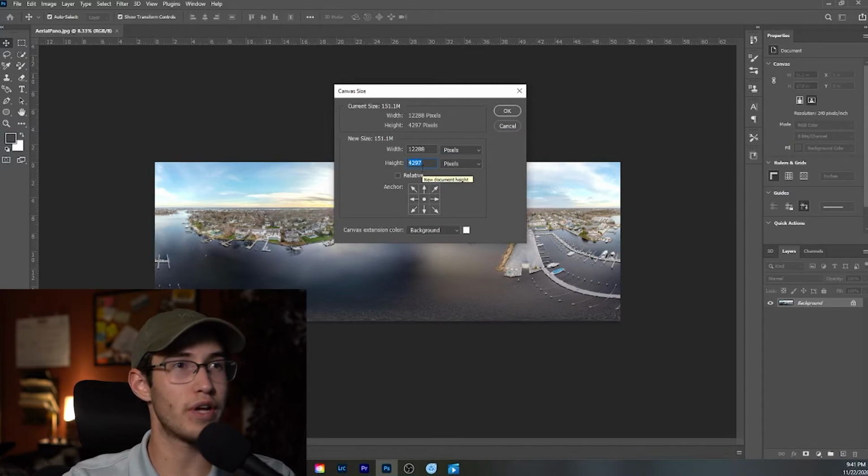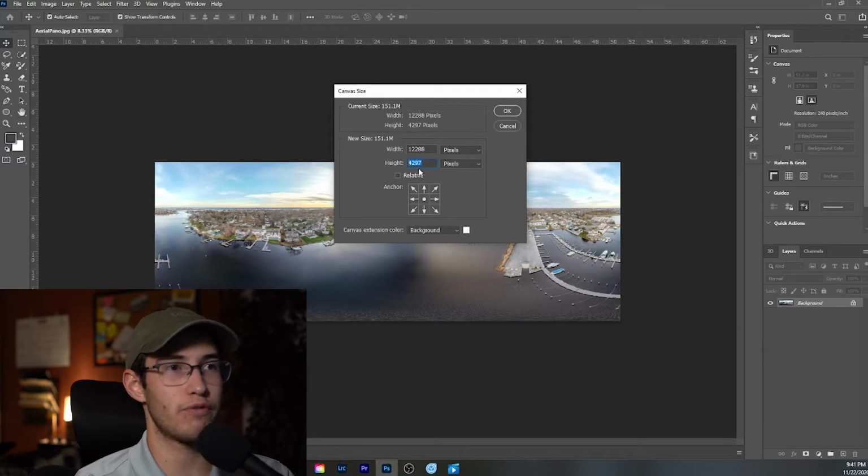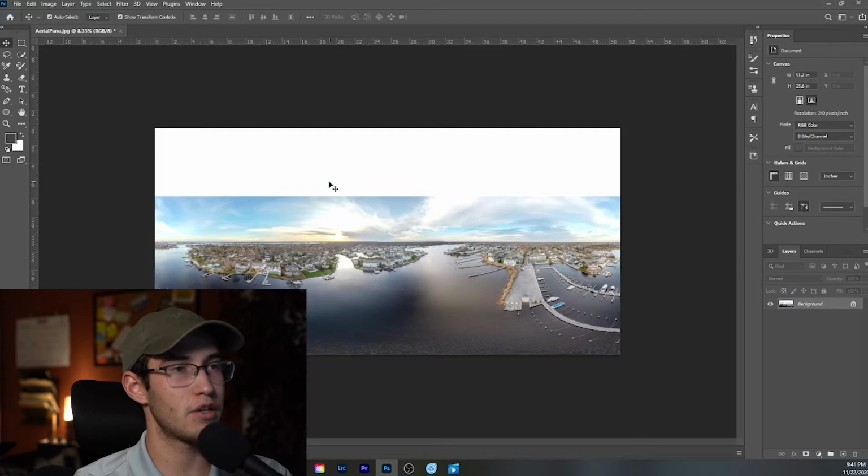So 12,288 divided by 2 gives us 6,144. Anchor down below on the bottom here. And we'll click OK. So now we have a bunch of white space here, and we want to fill that in with sky.